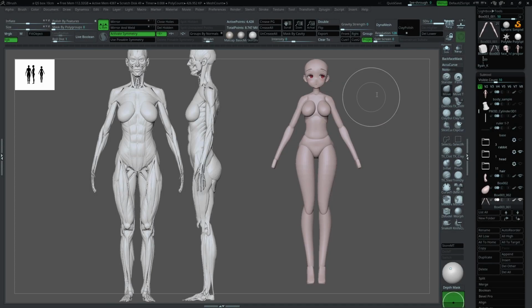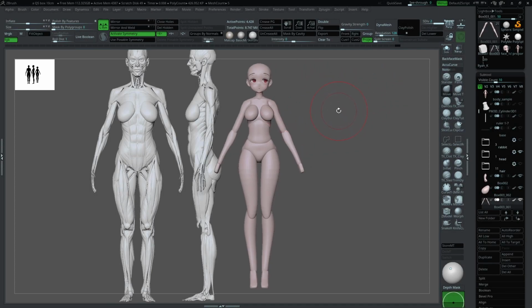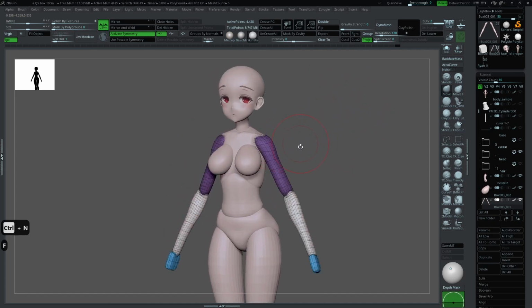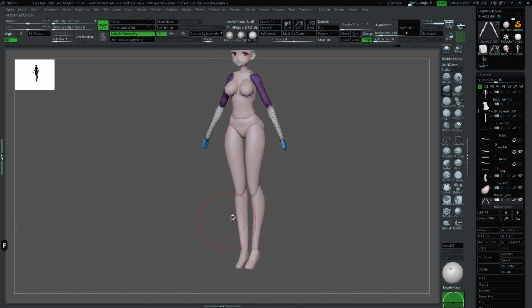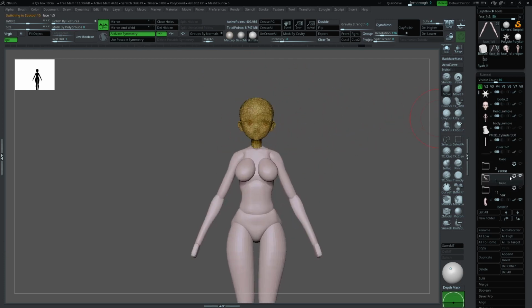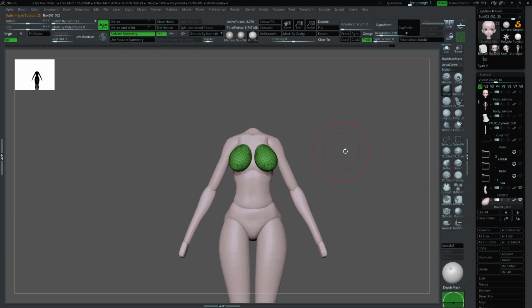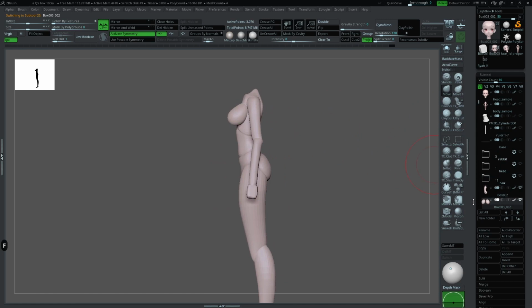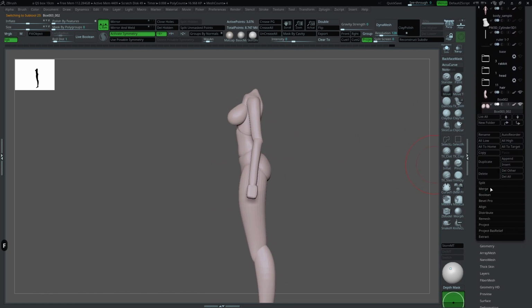So now to refine this body part here, let me Ctrl N to clear the canvas first. So I want to merge all this model here except for the face. So I need to hide this folder right here. Then I select this body part here. Now I need to scroll down here and open up this merge and merge visible.